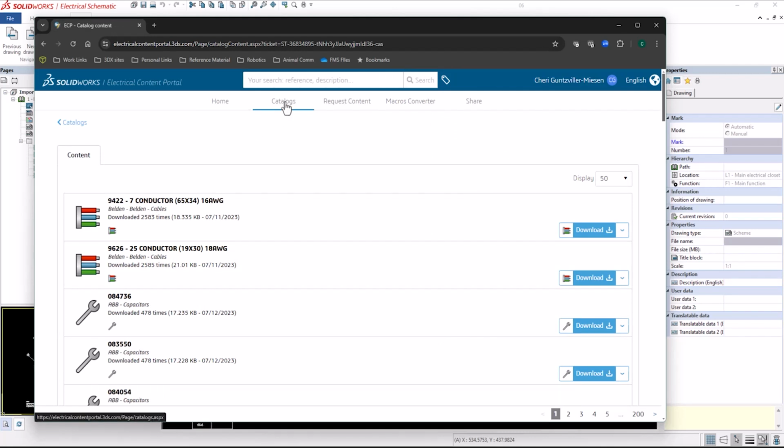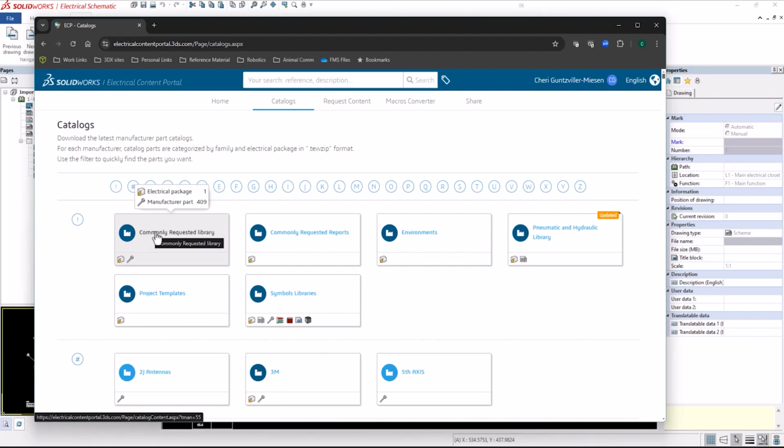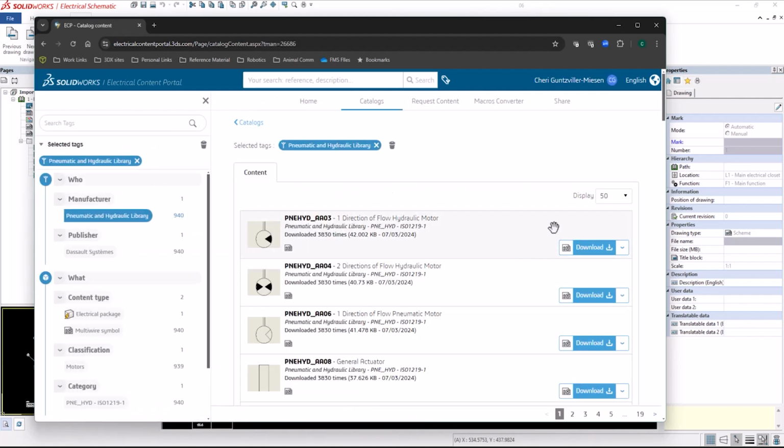You are going to come to the catalogs. Now, these catalogs, I'm going to go right back to the full catalogs here just so that you can see everything. So notice that there is commonly requested libraries. There is also a pneumatic and hydraulic library. So if you look right here, you can see there are 939 symbols right here. If you click on this library, it will take you to all of these.